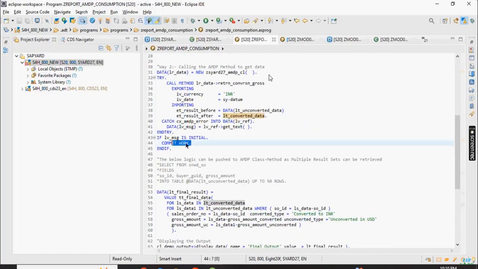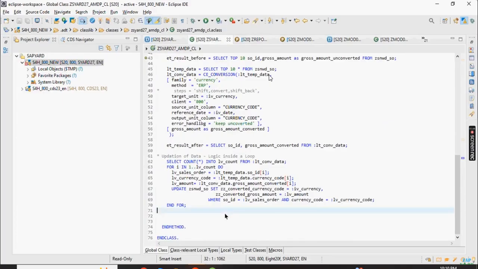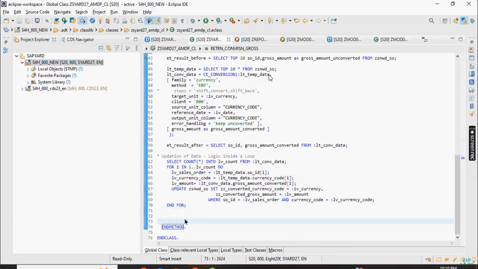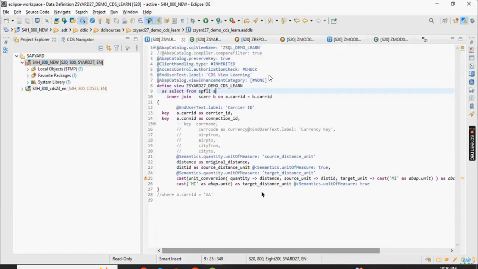Yes, Stephanie, I have written commit work. No, that I am doing here because I need to be sure that my entire AMDP method call has been successful. Suppose if you do it here and if anything fails, then it will go for a toss. So you handle everything here. Because you are pushing your entire code to your ABAP on HANA, right? You're pushing your entire code to your database.